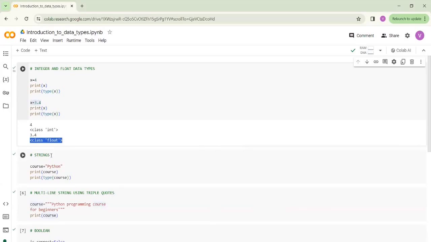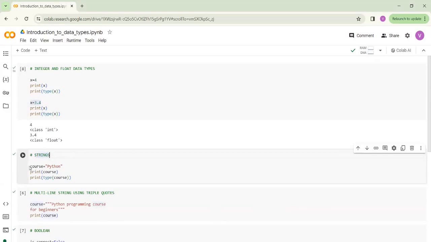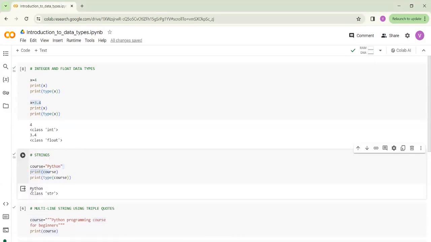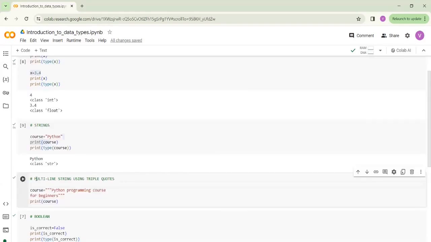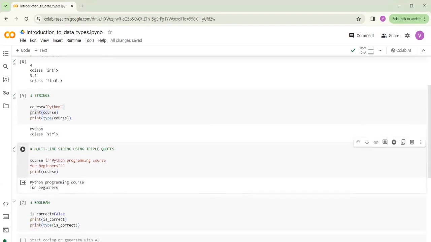Now, coming to strings, we will take a variable named course and that will store the string value Python. Now, if we run this part of the code, we can see that Python is printed and that variable course stores data type str, which represents string. Coming to multi-line strings using triple quotes. Now, for the same variable course, we will try to print a multi-line string, that is, Python programming course for beginner. As we can see, using triple quotes, we can print a multi-line string in Python.